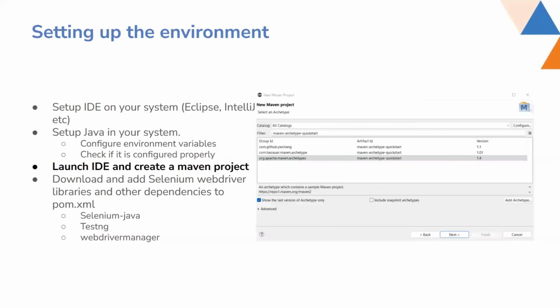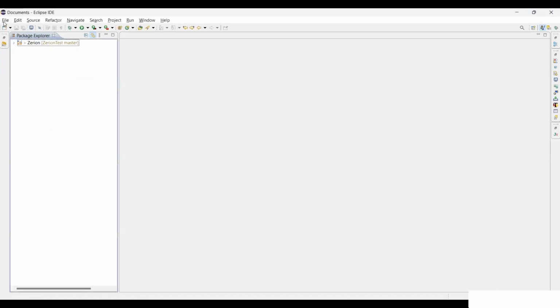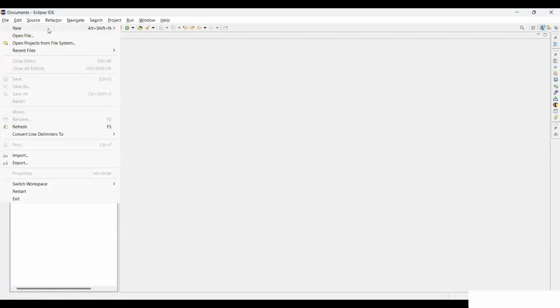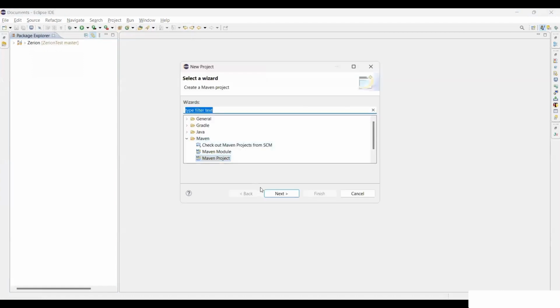Once we have the IDE ready and once we have Java installed, next thing is we need to create a project. I recommend that you create a Maven project. So I'll just show roughly how to create a Maven project. I hope the screen is visible. We have to go to File, New, and create a project, and we have to select a Maven project under Maven.